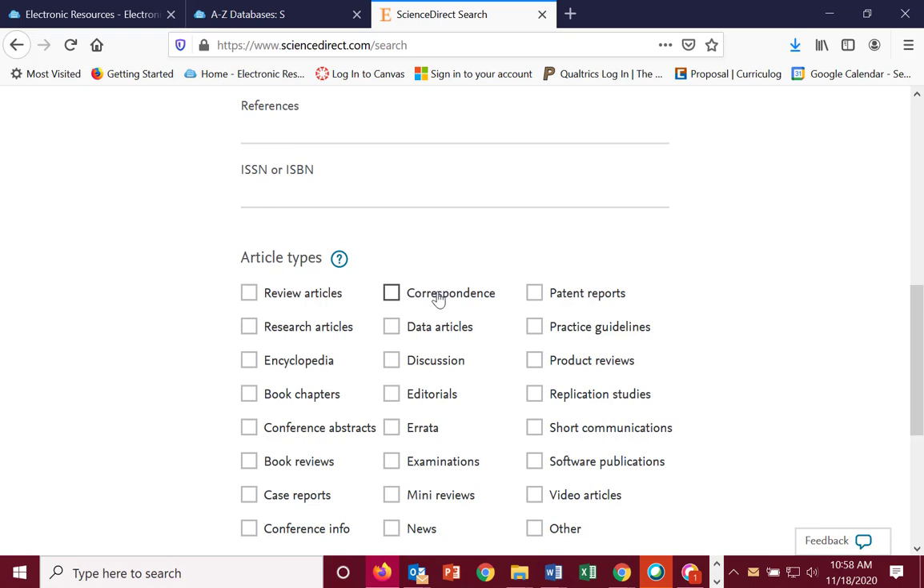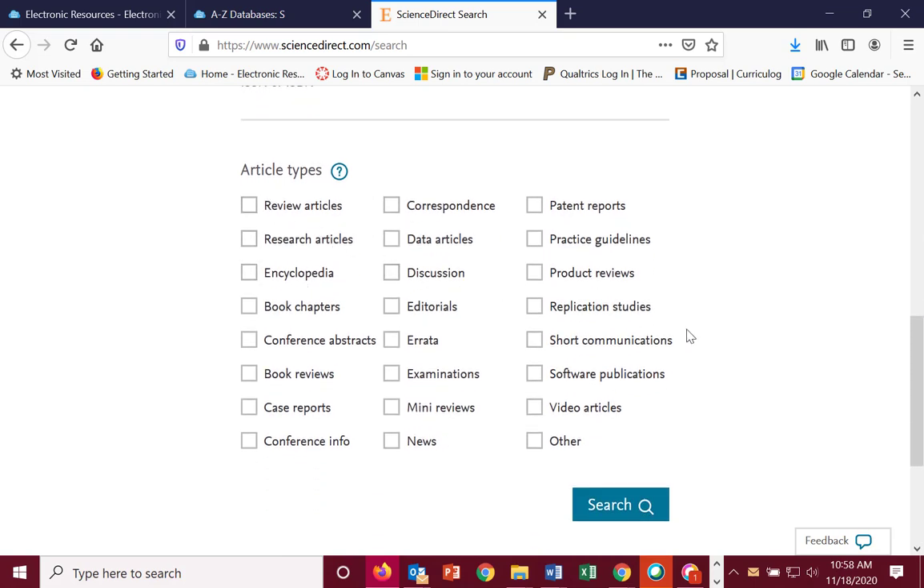Also, ScienceDirect offers these article types. If you're looking for a particular article type, case reports, examinations, product reviews, practice guidelines if you're in the health sciences, or patent reports, review articles, research articles, you can put a check in any of these boxes to limit those.